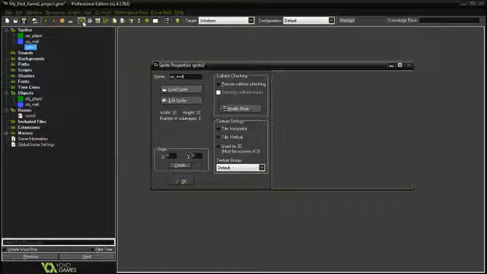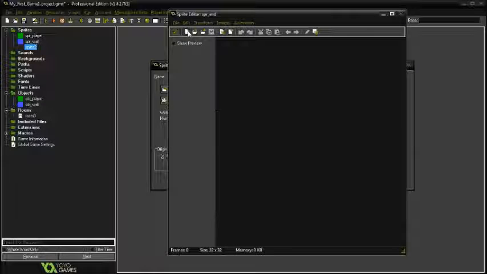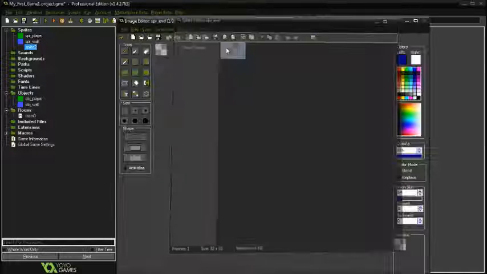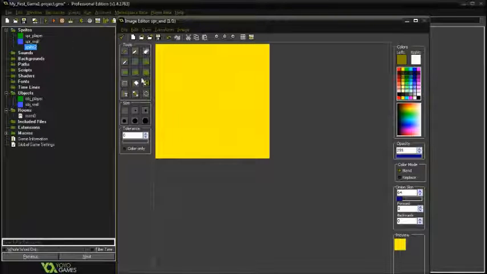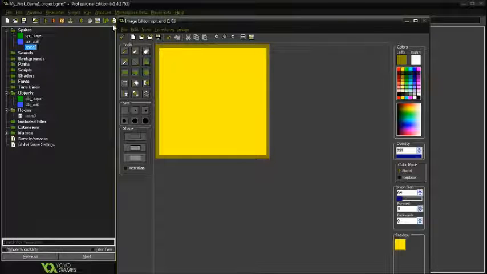And again, to make a sprite, you click on the Pac-Man looking thing. To make a sprite, you have it open, edit sprite, create a new sprite, a little piece of paper. Click on here. We'll just make it yellow. There we go.